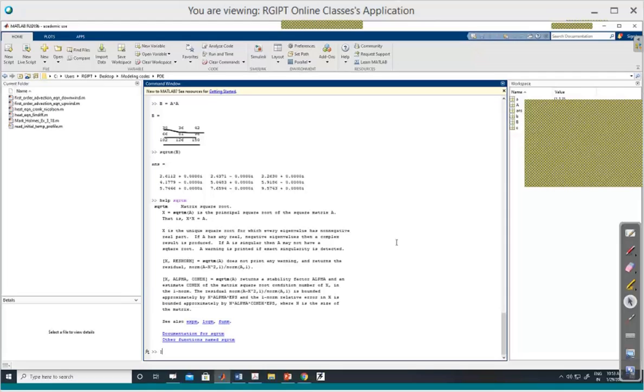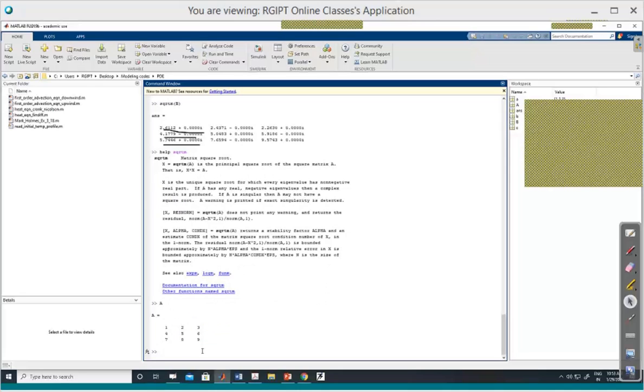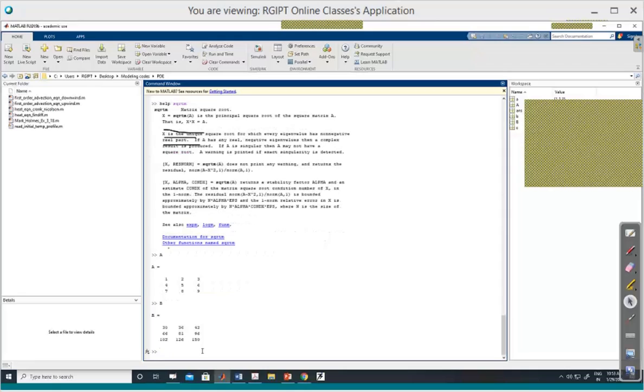Just a second. The principal square root of the square matrix A, that is X into X is A, right? And this A, I have this B. I'll get back to this later. I don't know what mistake I am making here.